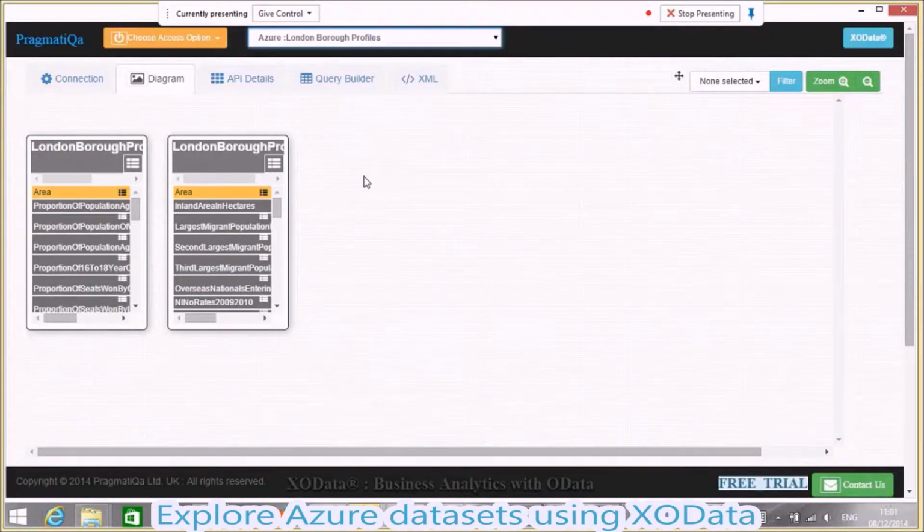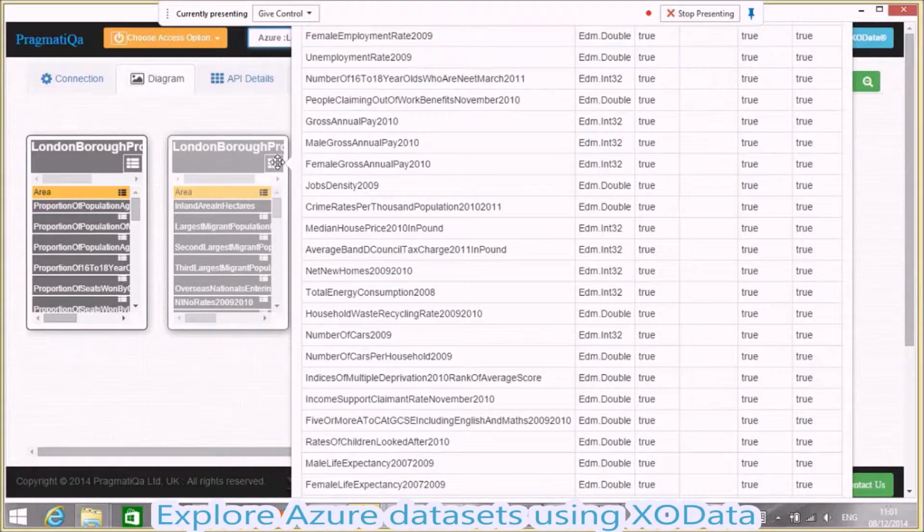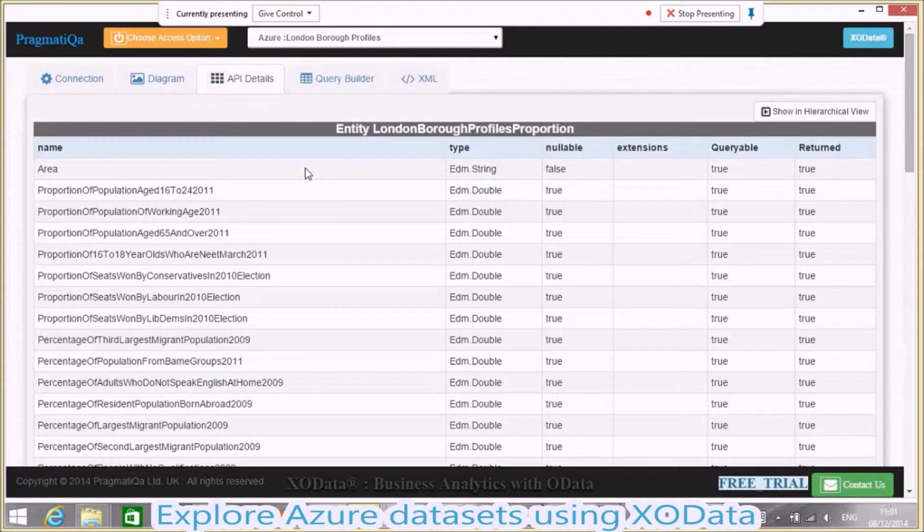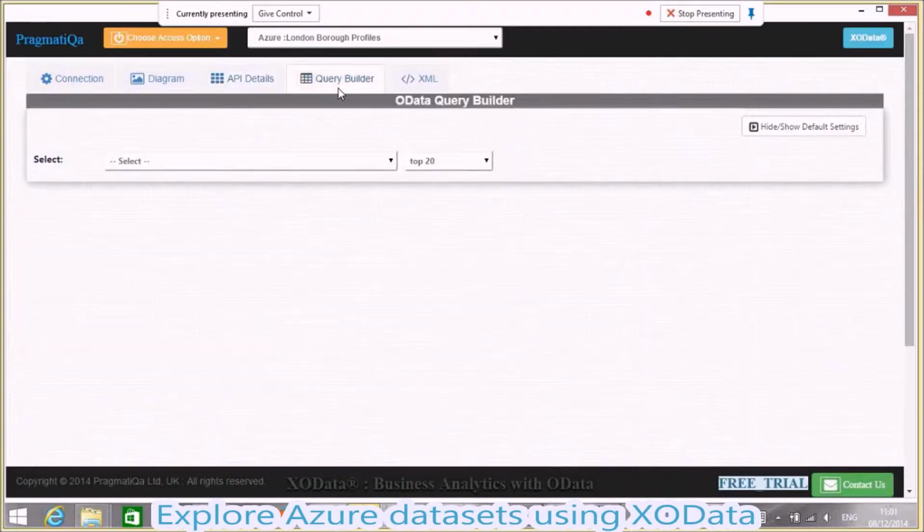All the entities that have been exposed through this dataset will be available for exploration, and you can check the structure of the dataset and the information that is available using the diagram and API details tab. But what we'll do now is make a query on this dataset and then explore the data.